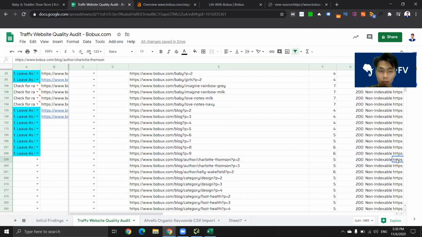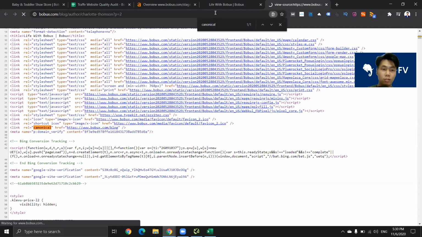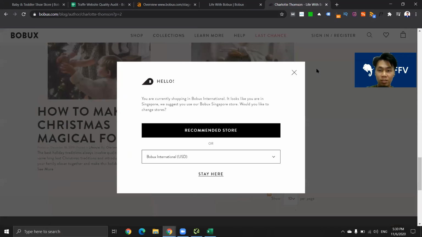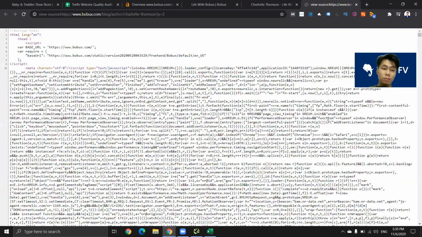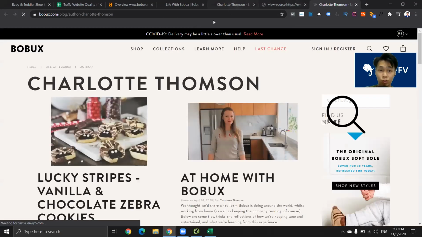This is getting redirected to this page. Okay, let me just, oh, okay, so pagination for author pages. Author pages generally don't have to be indexed. But since they already have it, let's just take a look. Because their author pages might be generating some sort of traffic.